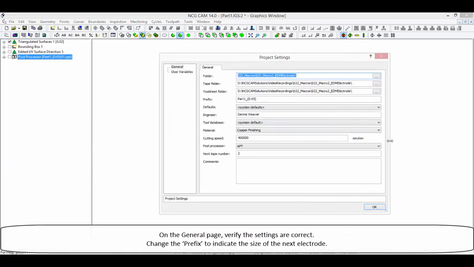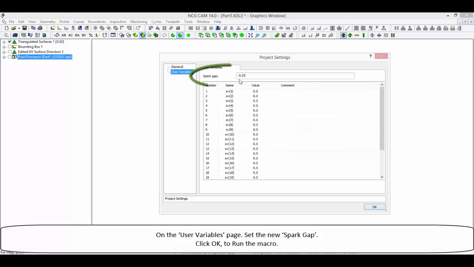On the General page, verify the settings are correct. Change the prefix to indicate the size of the next electrode. On the User Variables page, set the new spark gap. Click OK to run the macro.